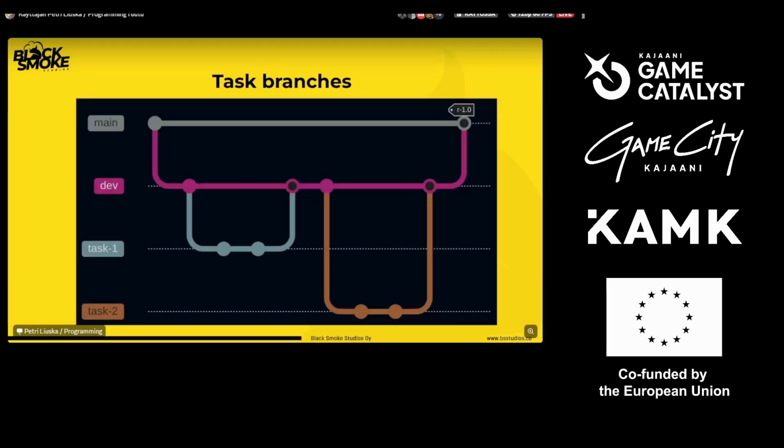But this is the big thing. This is my favorite thing about improving your workflows with version control, adding task branches. And I mean task branches, not feature branches, because I find feature a bit too big of a unit. Tasks should be small and the task branches should be short-lived.